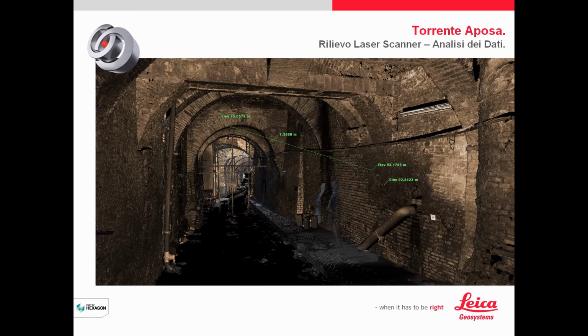But of course, this is only a screenshot to remind you that with the software it's possible to measure and pick two points and ask the distance, and to pick a point to ask the elevation or the XYZ coordinates. And remember that when you have a point cloud on your PC, you have everything, okay? You have the digital copy of reality, and you can do everything.